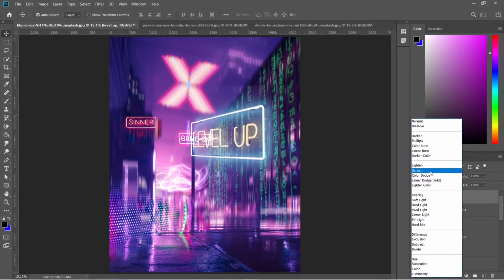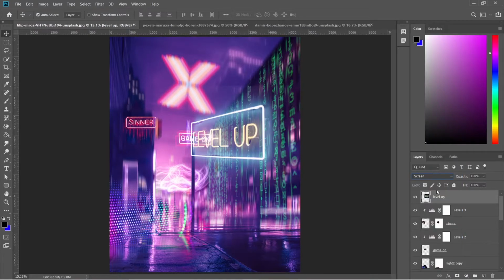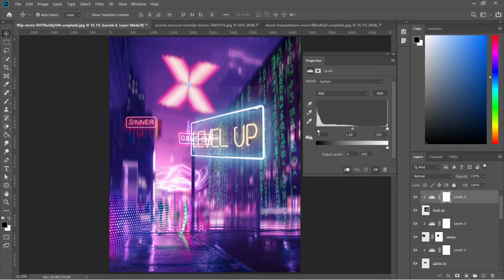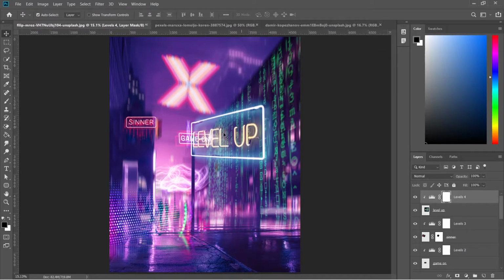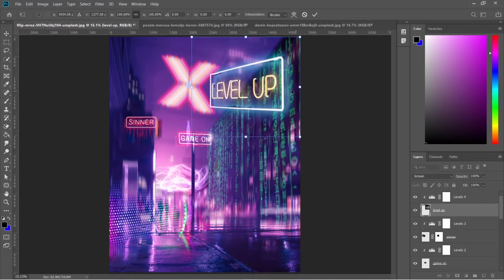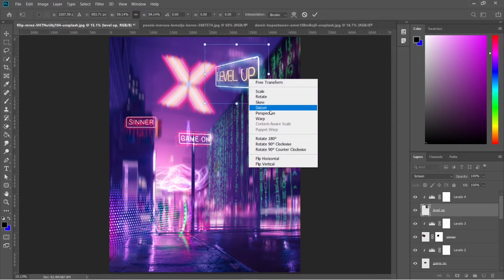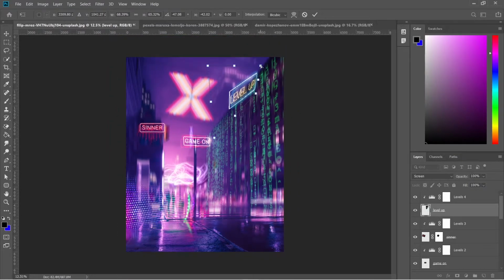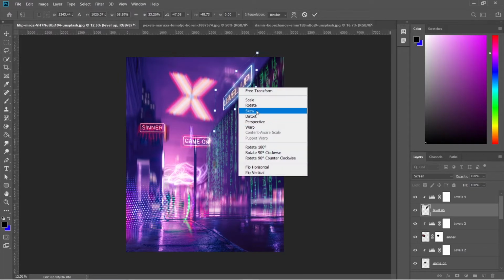Change the blend mode to screen. Also add levels to remove the background. Shadow handle 37. And let's place this on the top of this building. So we need to use distort for that. Let's use skew to drag this part below.